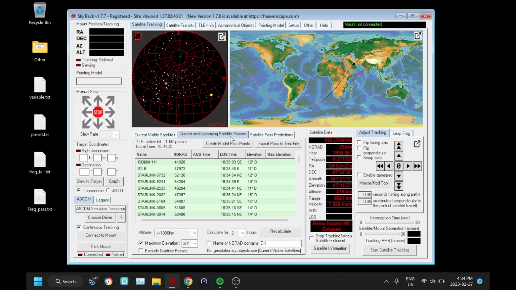Hi everyone, this video is going to be a little different. This isn't going to be a how-to video, but rather a review of some of the technical things behind the scenes with SkyTrack, mainly around the different commands that SkyTrack uses for tracking, whether it be for tracking satellites or for tracking things like comets and such.